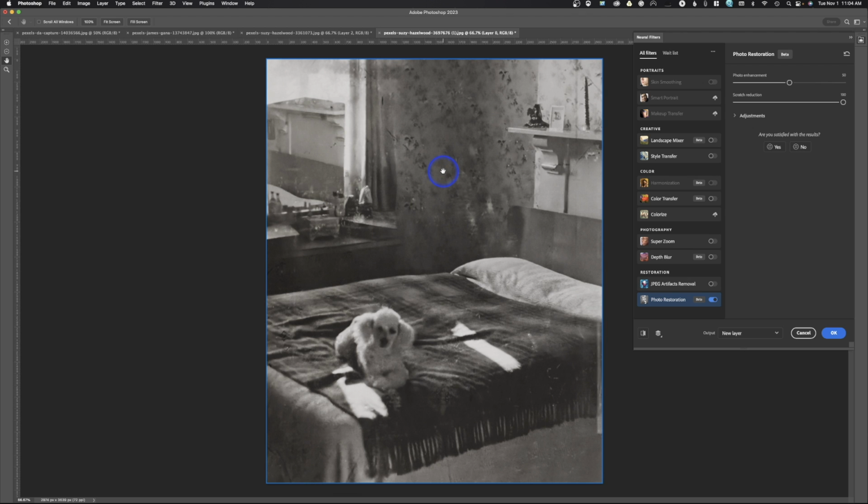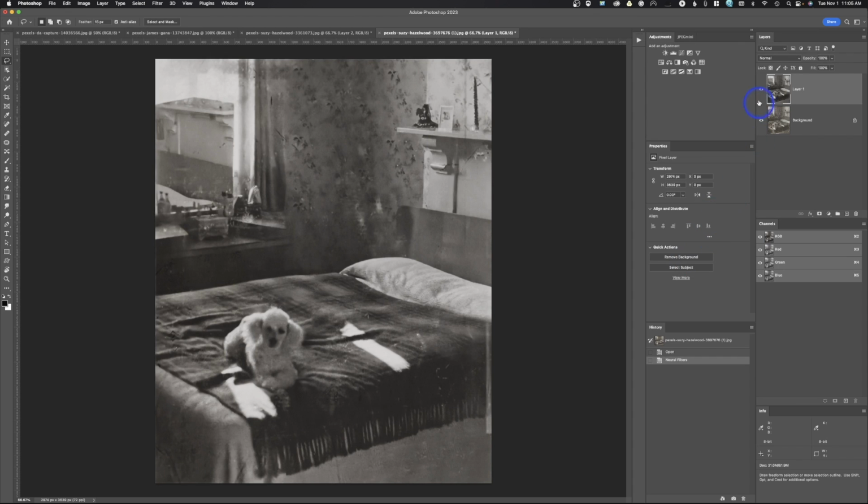Yeah, and that did a pretty nice job of cleaning it up. It did look like it might have messed up the face a little bit. Take that out as a filter. And well, I guess it didn't really mess the face up too bad at all. So it did a pretty good job as far as I'm concerned at fixing that image. And that was time that I did not have to spend doing it myself. That is the new photo restoration feature inside of the neural filters.